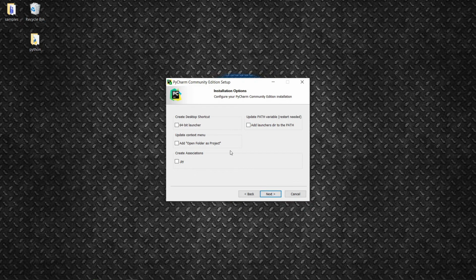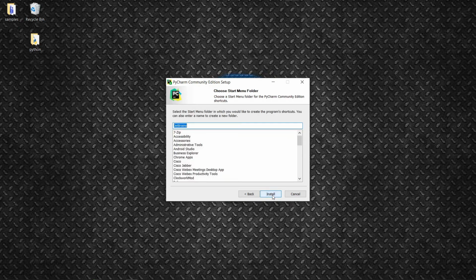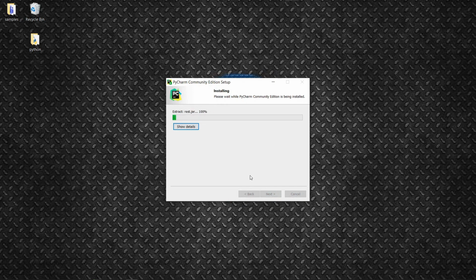Now we are going to select if we want to create a desktop shortcut or not. So we'll click next. It's not required. So it's also asking if you want to create a shortcut in the startup menu folder or not. So we'll click yes, install. So this process will take some time. So I will skip that part.